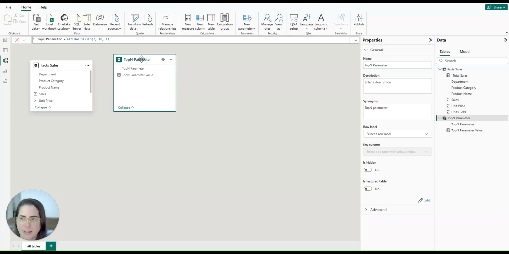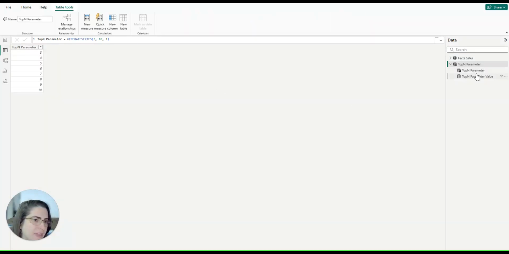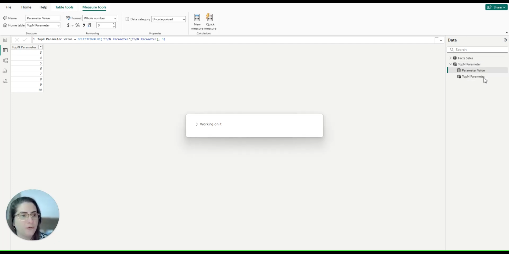So let's have a look at the new table that was created. And then we can see that there is the column top N parameter that's got the numbers from 3 to 10. Now, if you remember the example, we are not going to have just the numbers 3, 5, and 10. We have top 3, top 5, and top 10.